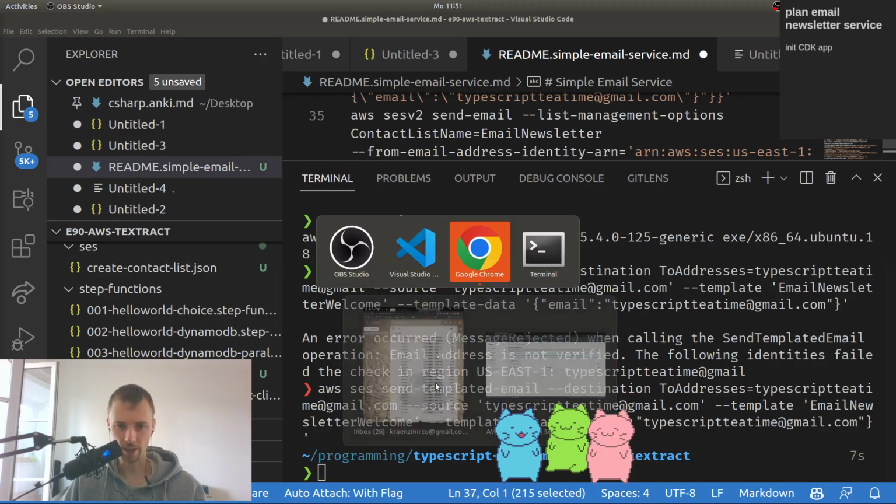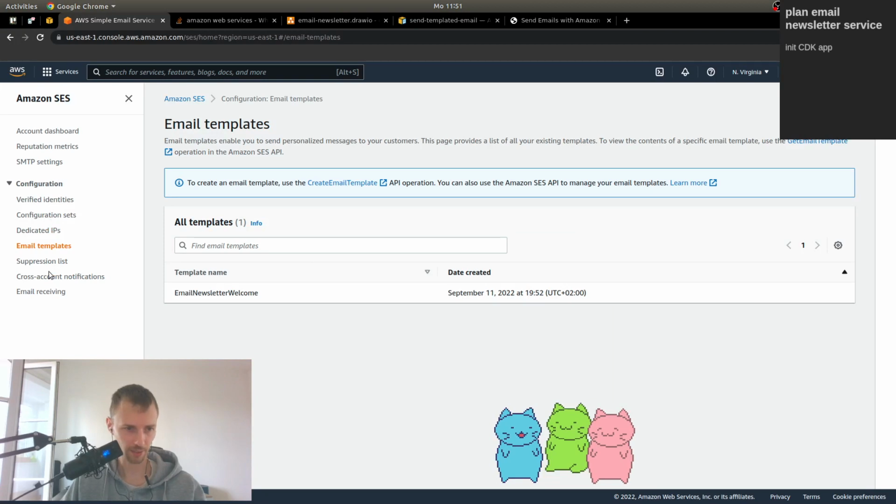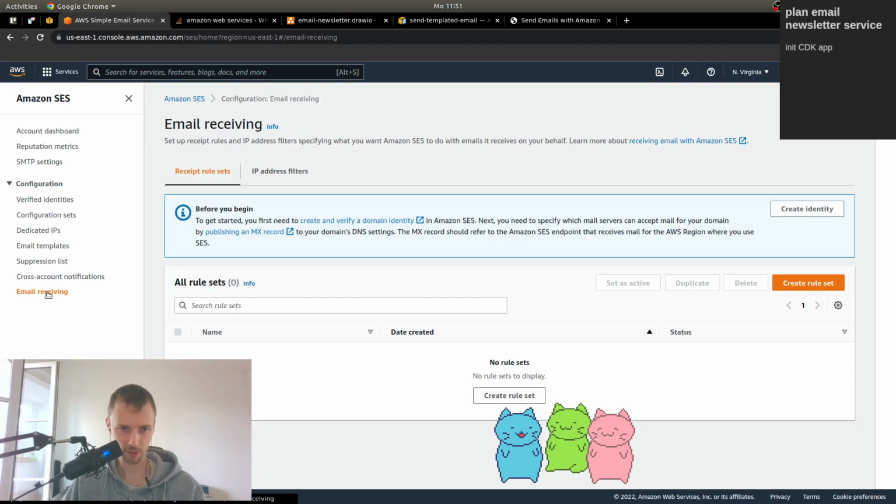So one way that we might be able to see this is something like email receiving. Receipt rule sets. To get started, you first need to create and verify a domain identity. I don't have a domain yet. At least not one that I want to use on stream.